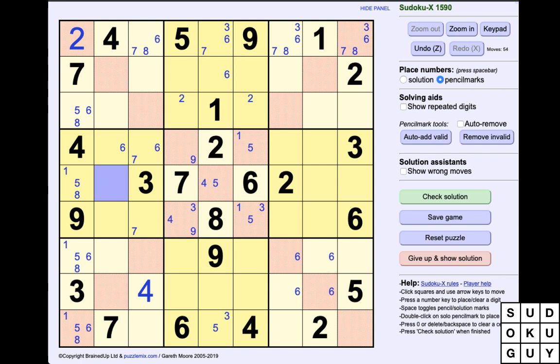Okay. Three and 6 can't go here. I got that wrong because of these. It's just like 6 can't go here because of that one to the right.